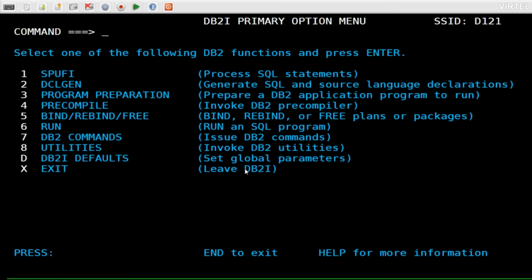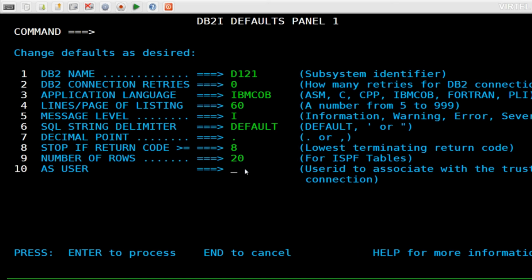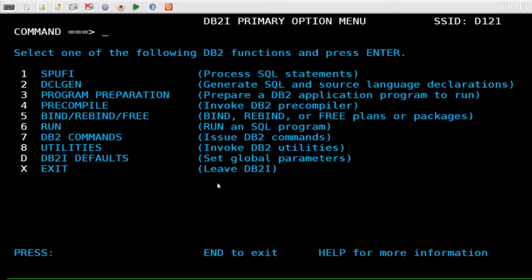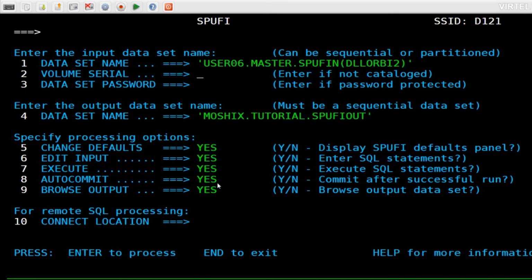This was my SPUFI. We can look at the defaults. These are the settings you have to insert here. You need the subsystem identifier. When it looks like this, it's okay. And go to 1. And here we have our input dataset names. This is the member I used. This is where the SQL code is stored.